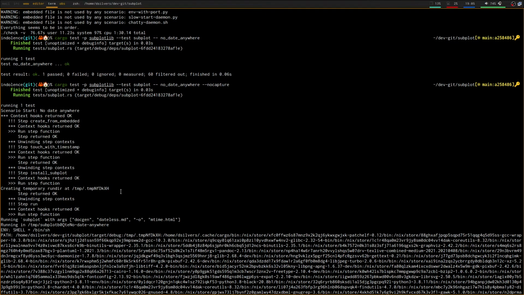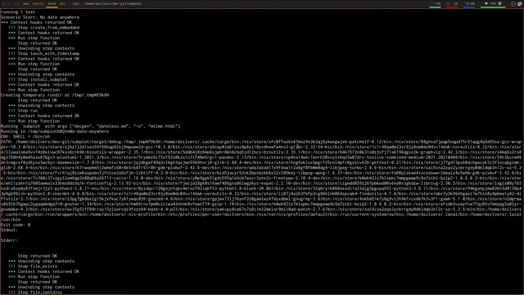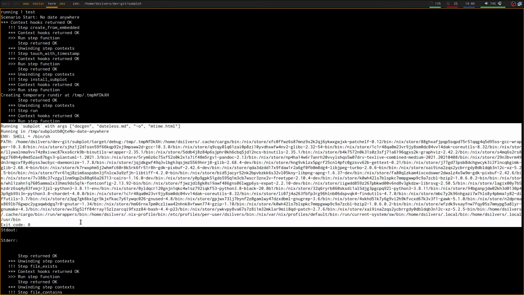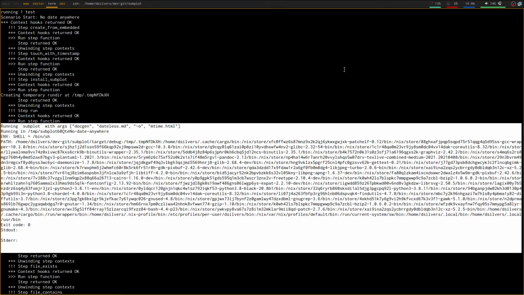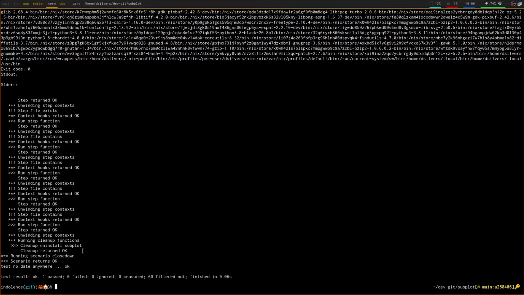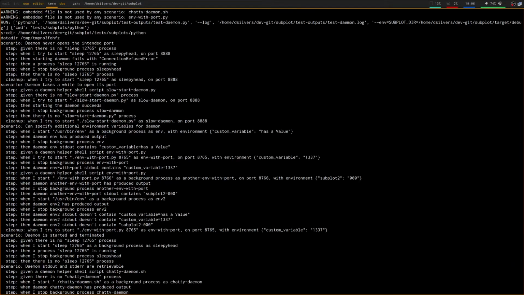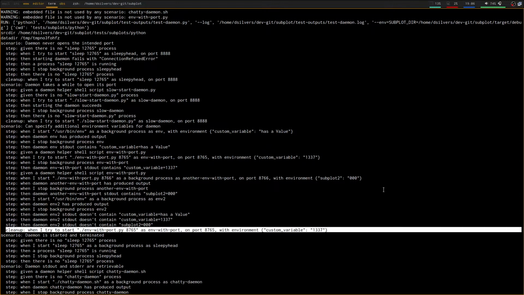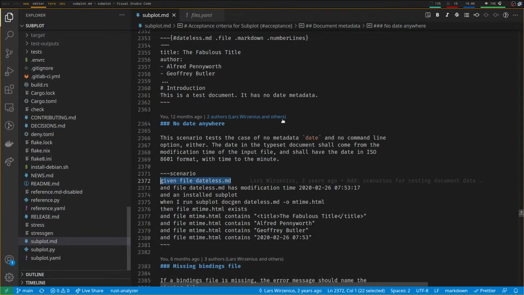These things like creating temporary rundir and so on, I'm quite happy if they come out for now. It's a bit noisier. The Python test runner has a separate log from its output display, but that's not really the way that you do things in Rust. So this big chunk here where we execute subplot and we get some information, that would go into the log file in the Python runner, but we may as well just output it here. And, clean up, uninstall subplot, clean up returned okay. Again, that's just not as nice as just seeing that kind of thing. And that would be the equivalent of, clean up, given an installed subplot.